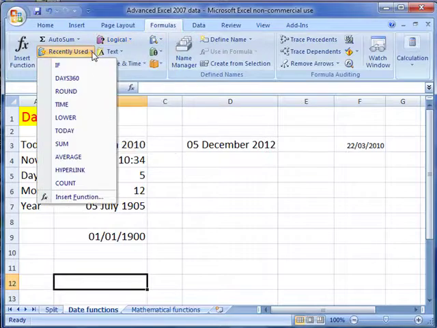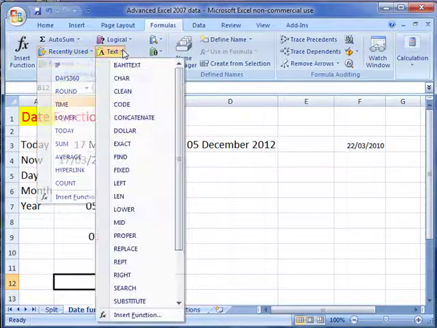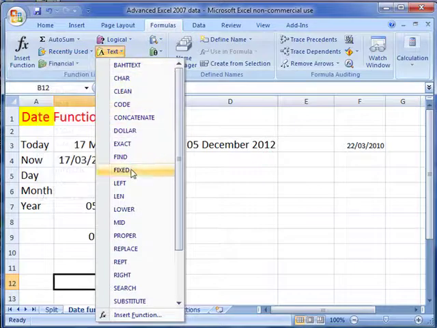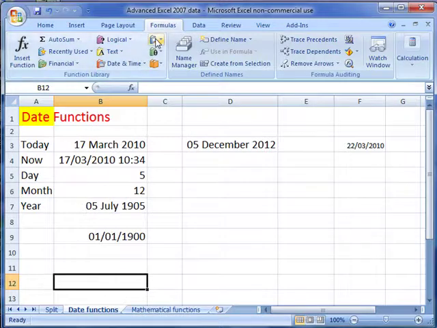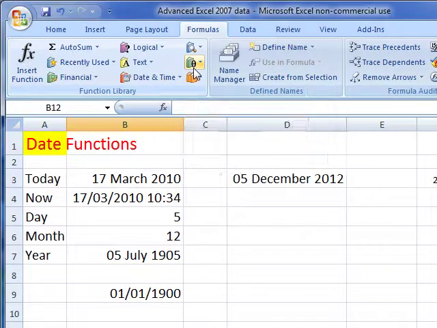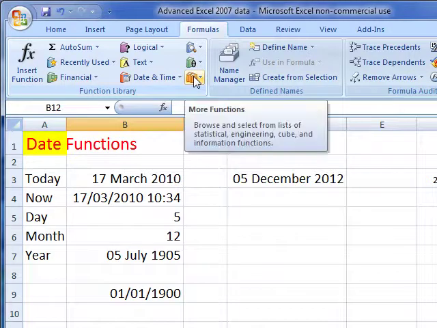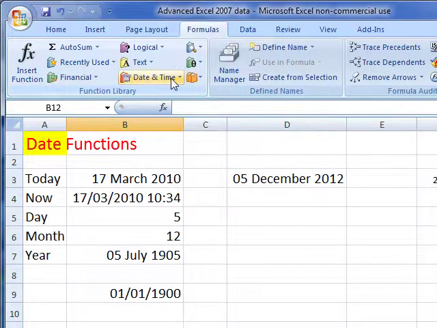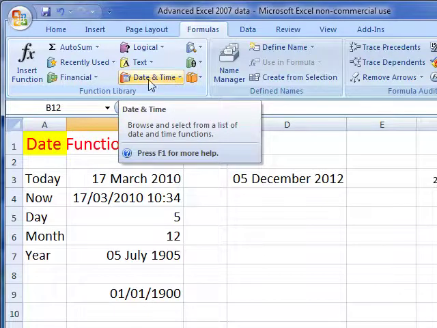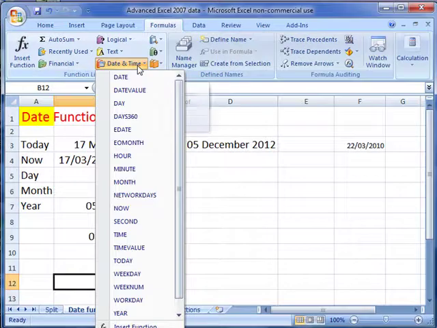Recently used, text, and so on and so forth. We've also got lookup and references, we've got maths and trigonometry, we've got even more functions there, date and time. If we use these library selections, then obviously we can select the function that we want to use.